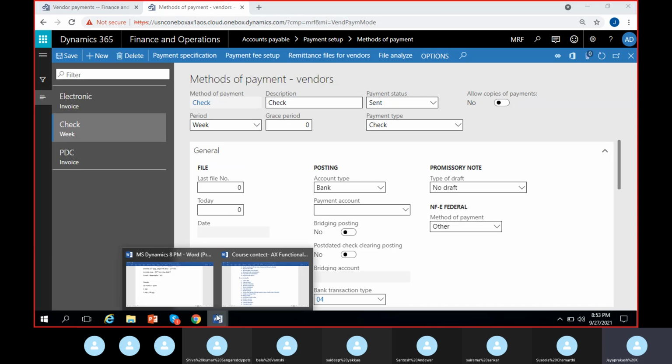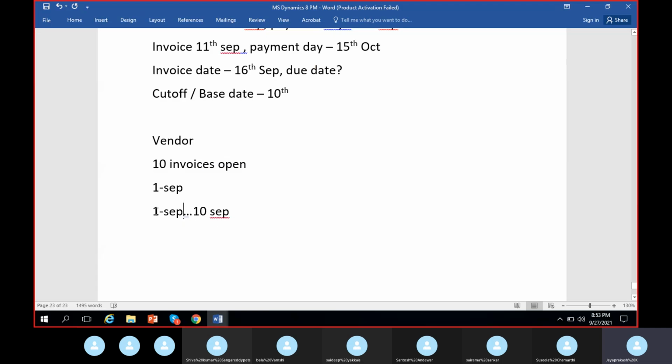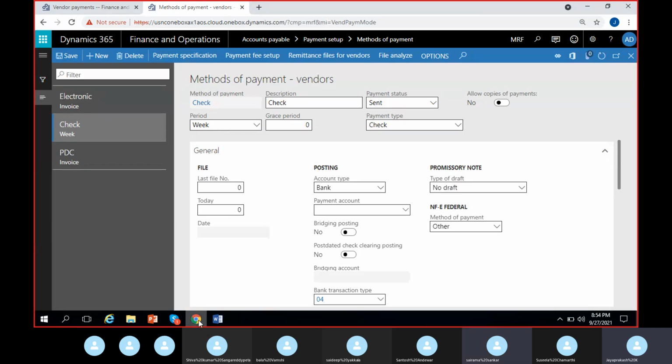Now I have one more example, or the same example. There are 10 invoices, out of which, suppose, over 3 weeks: in the first week 3 invoices are falling due, in the second week another 3 invoices are falling due, and in the third week the remaining 4 invoices are falling due. Now how many payment lines will the system create if I select the method as week, period as week?